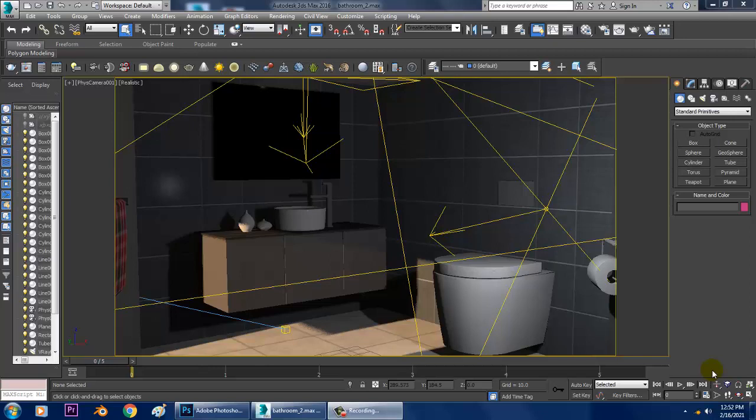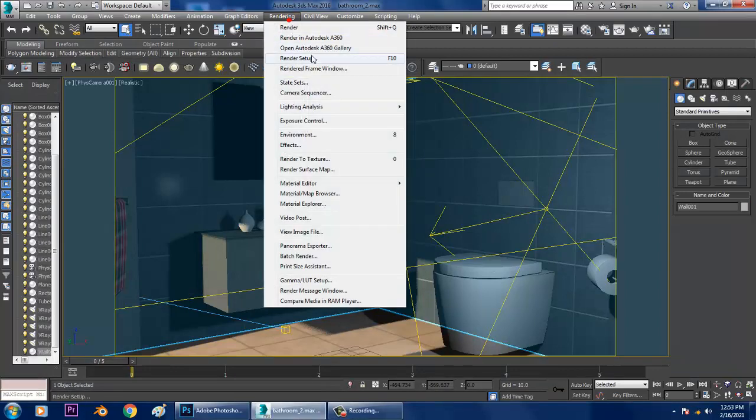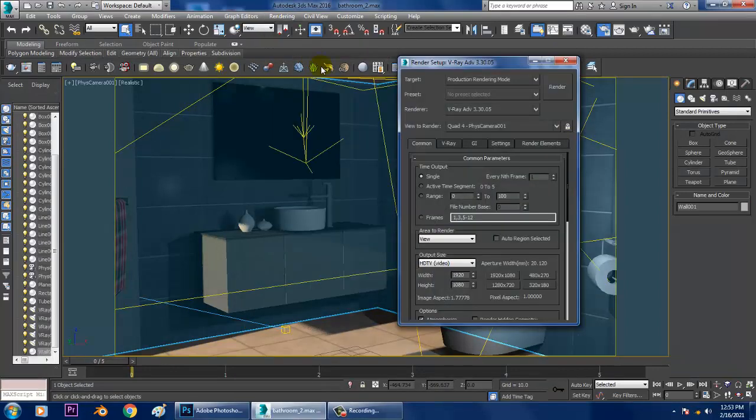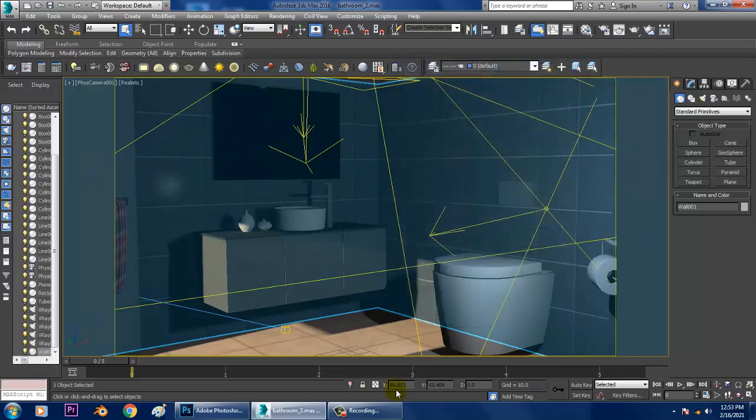So here I'm coming up with the final part of this tutorial. Let's get started. As you can see over here, we have generated some light passes. I have already rendered some light passes. Let's composite it in Photoshop.